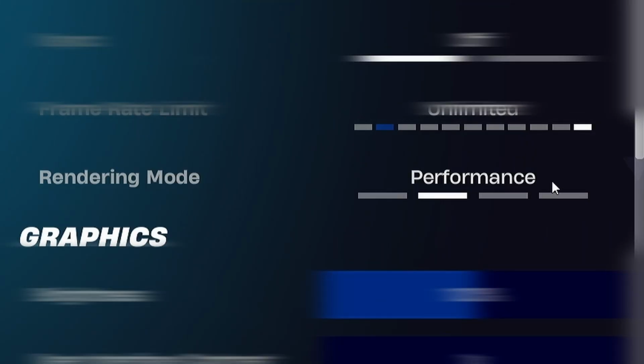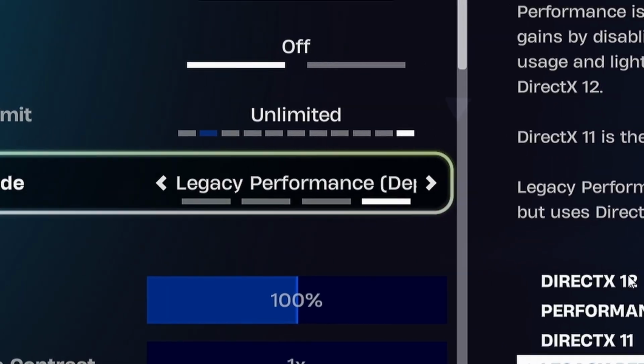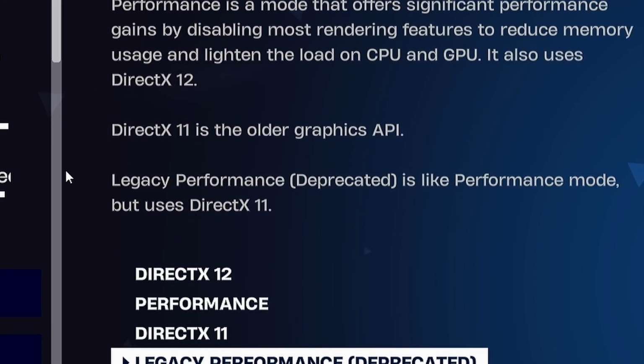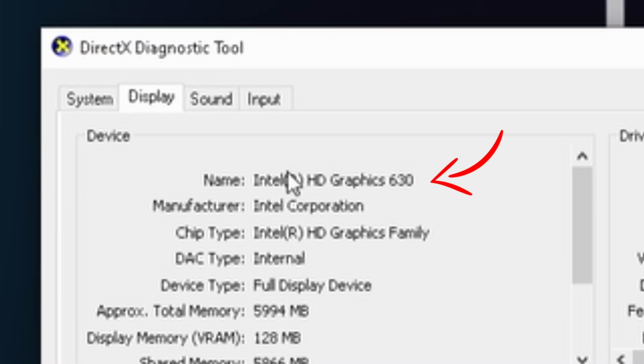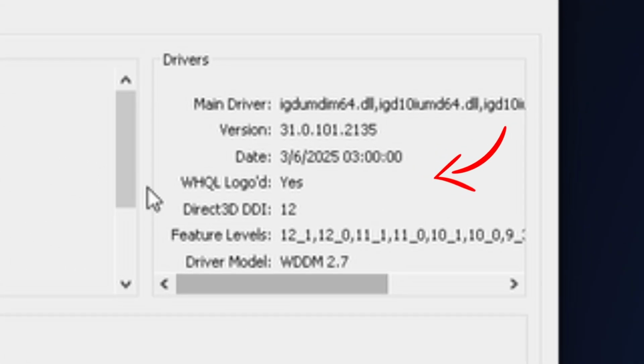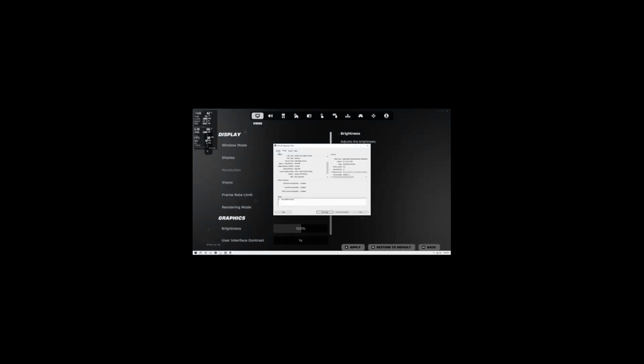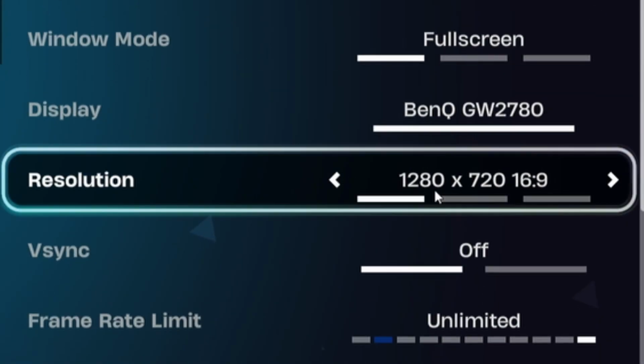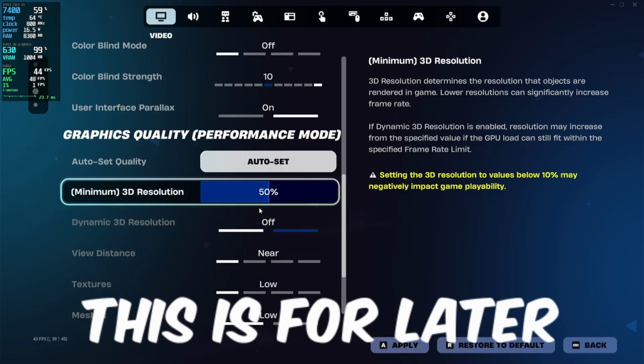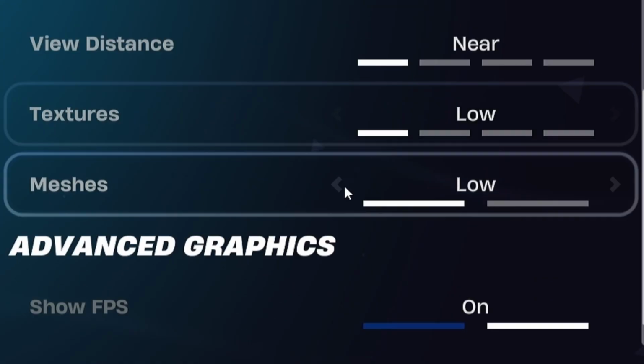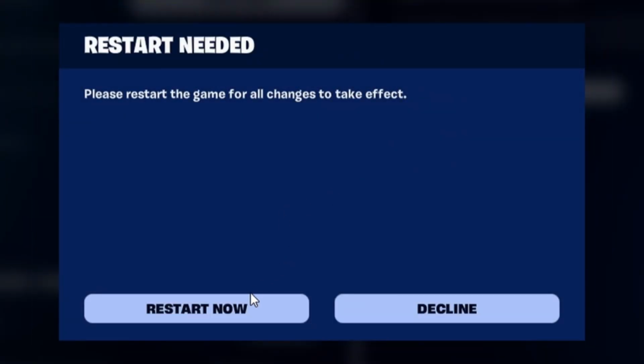First, performance mode. This will help us use DirectX 11, which, as you can see, this is a very iGPU, not really a supporter for DirectX 12, so we'd rather use DirectX 11. Legacy performance mode, full screen, 720p. Turn off VSync, move to low view distance, low textures, and apply to keep the changes.